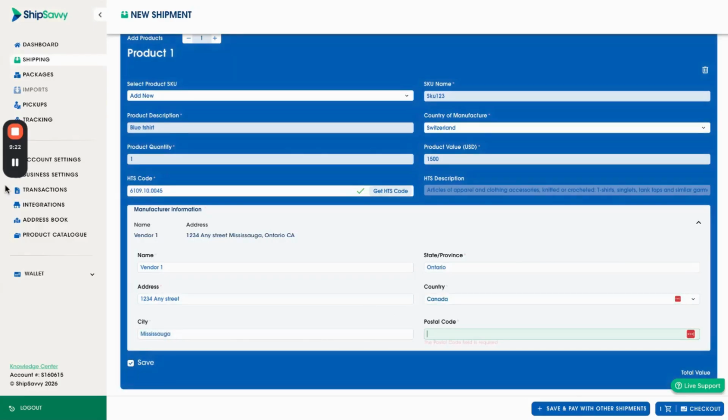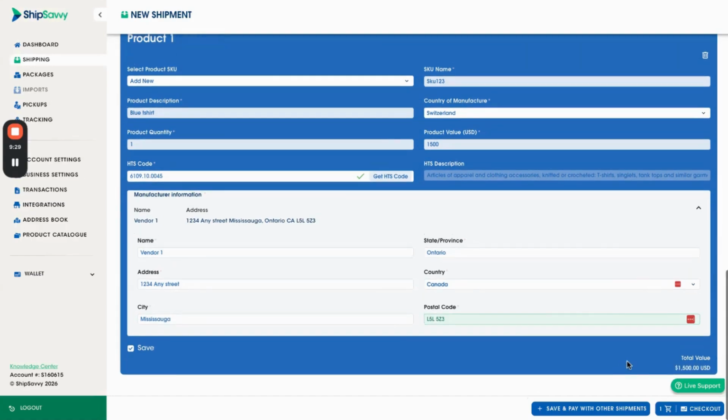No, not B. And we'll fill in the postal code. Great. So now everything should be filled out here. We're ready to go. Now you can press the checkout. So you actually have two options here. At this point of the checkout, you can save and pay with other shipments. So let's go ahead and do that.